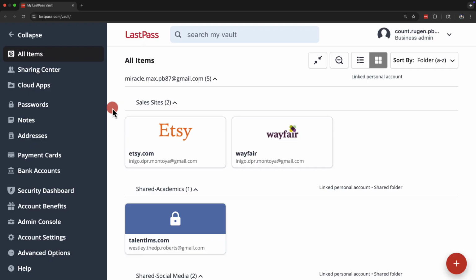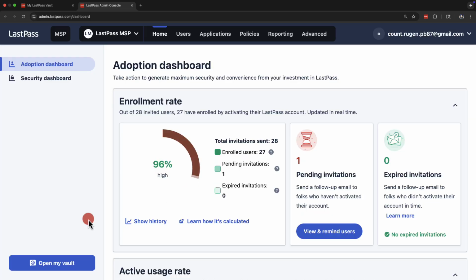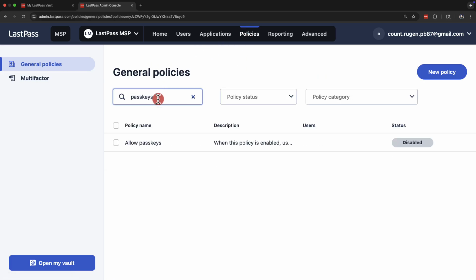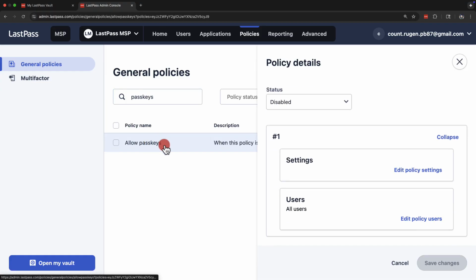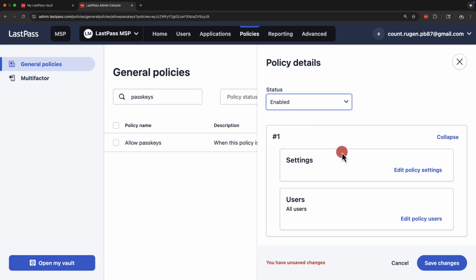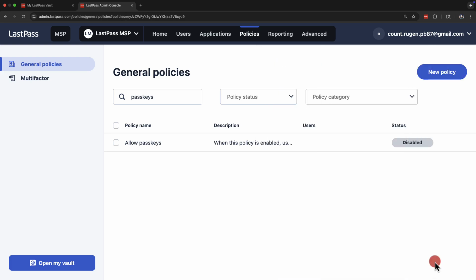Also, for those business admins who want to enable or disable passkeys for their users, this can be done in your admin console under policies. Simply do a search for passkeys to find the policy allow passkeys, then enable or disable as necessary, and don't forget to save changes when you're done.